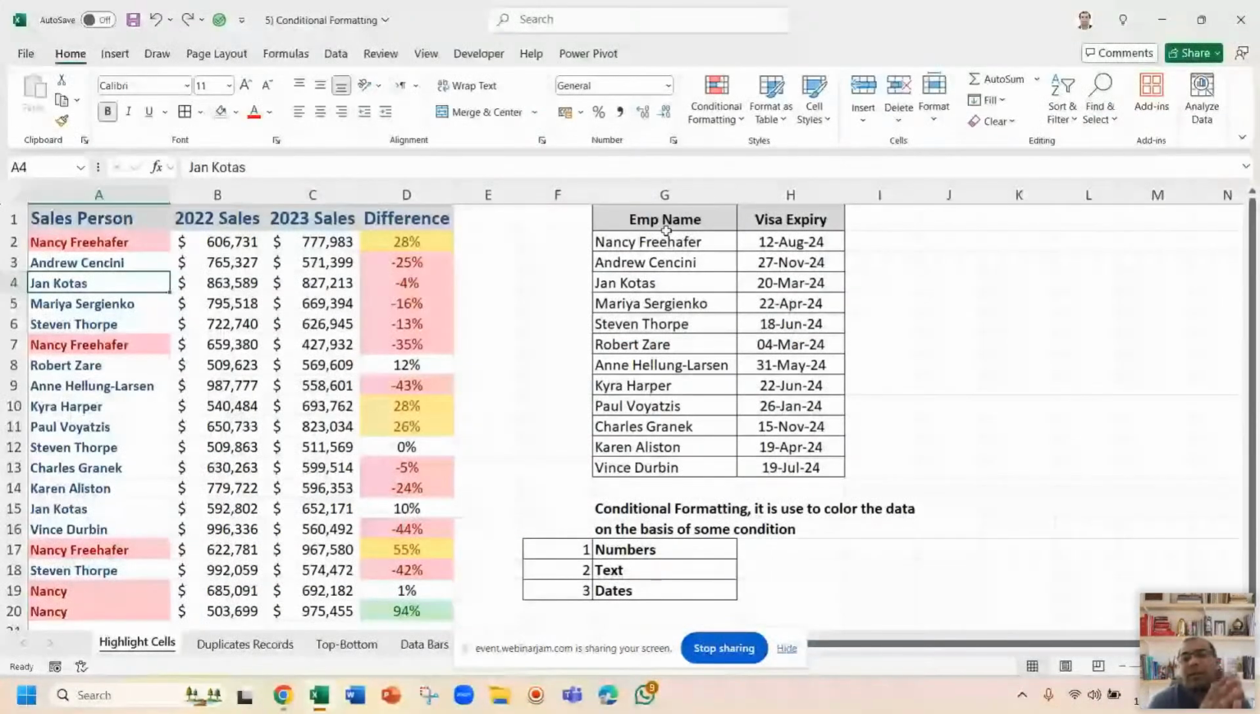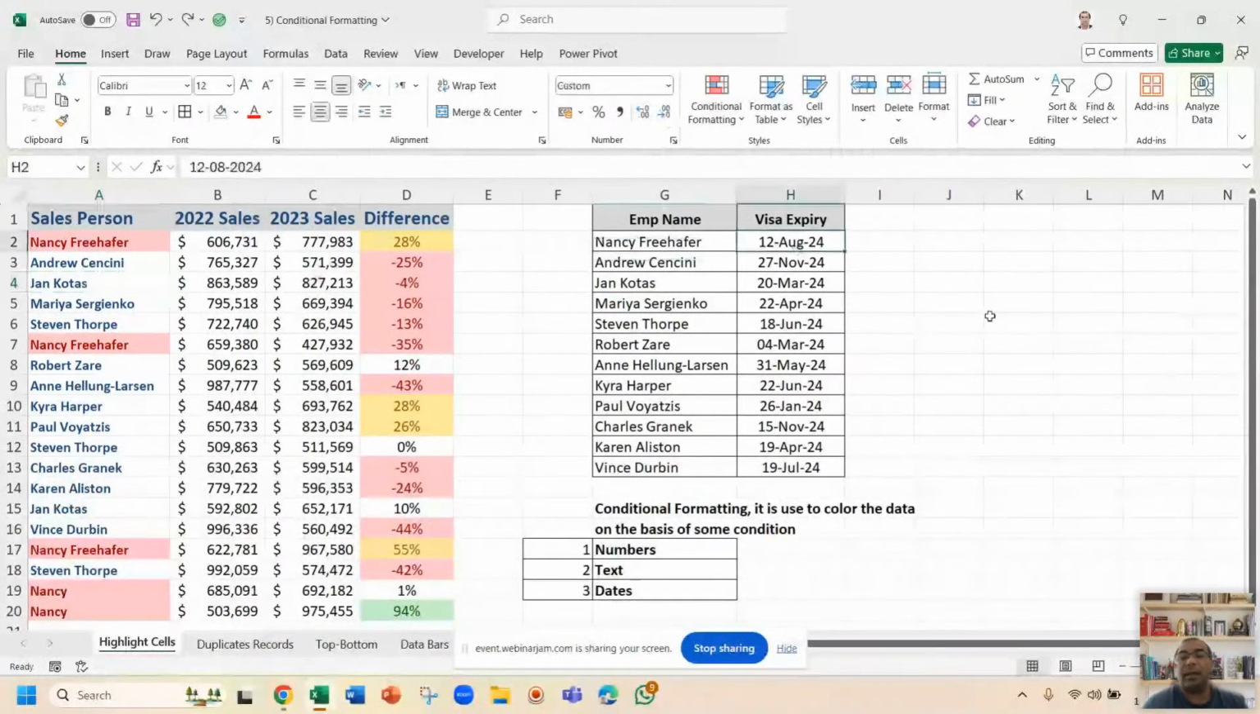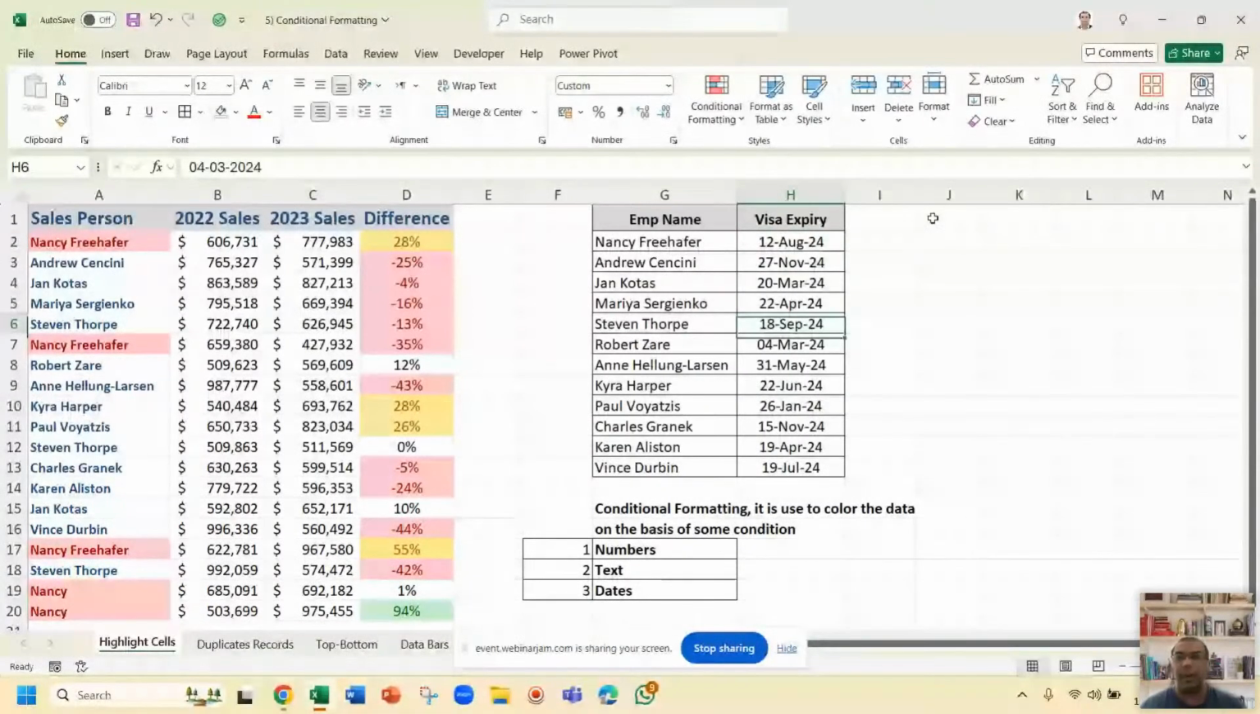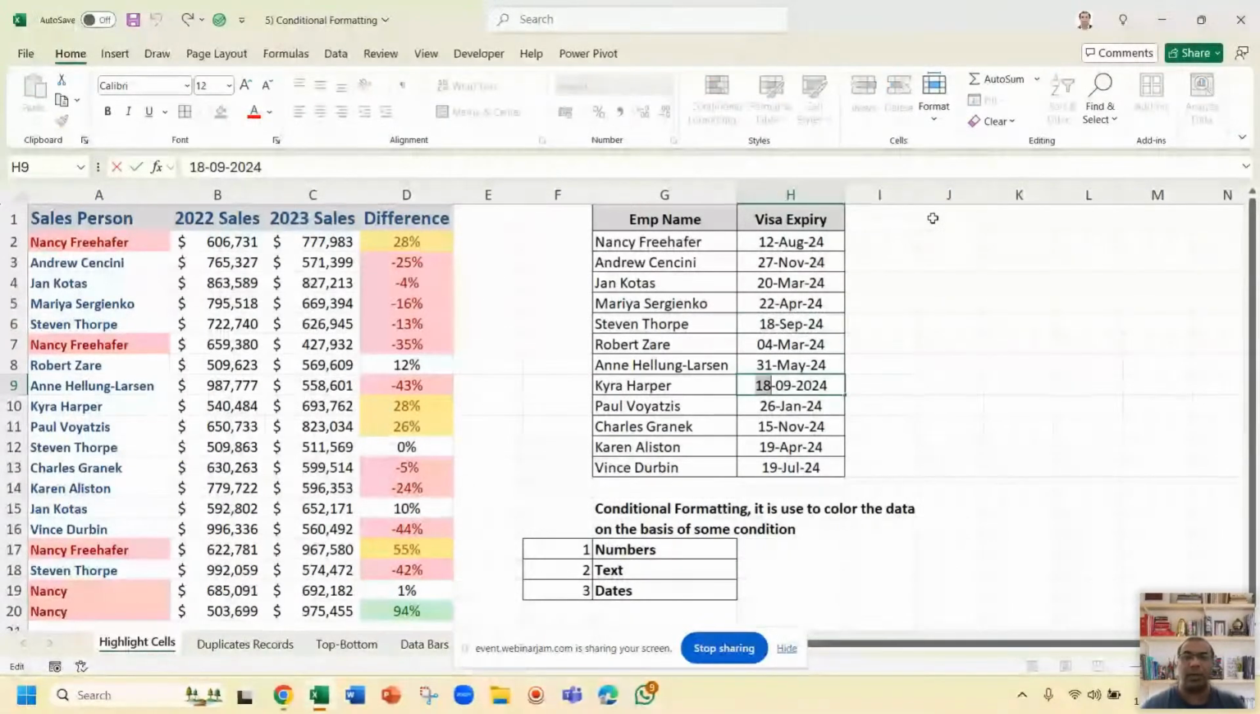Okay. Now we will see how you apply conditional formatting on dates. So you see on the right hand side over here, you have the expiry date. It is of August. Now this is August, right? So one is August and do you have September? No, let me intentionally put it over here. So I will say 9. So this is 18 September and intentionally I will just type over here 20.